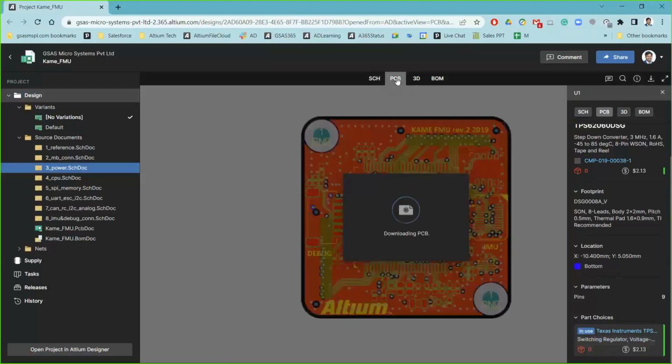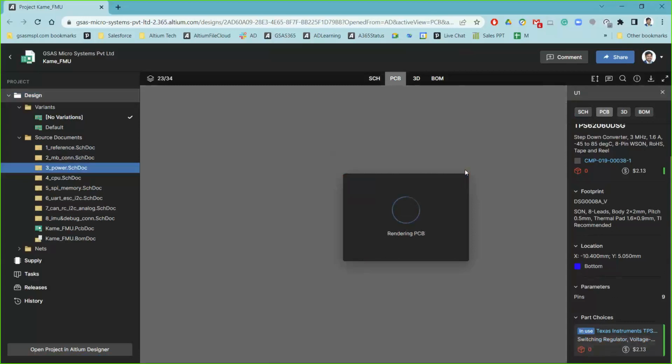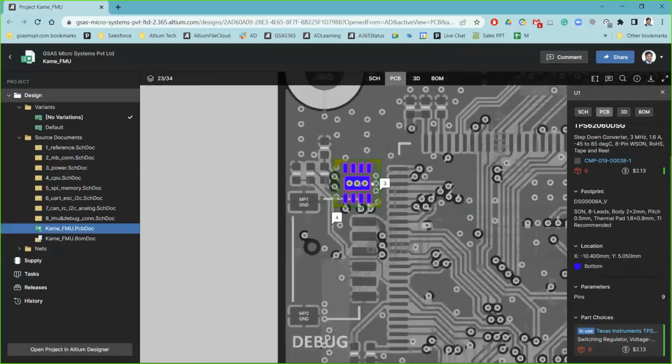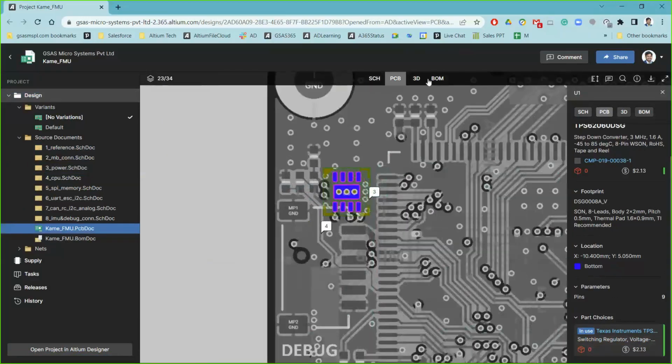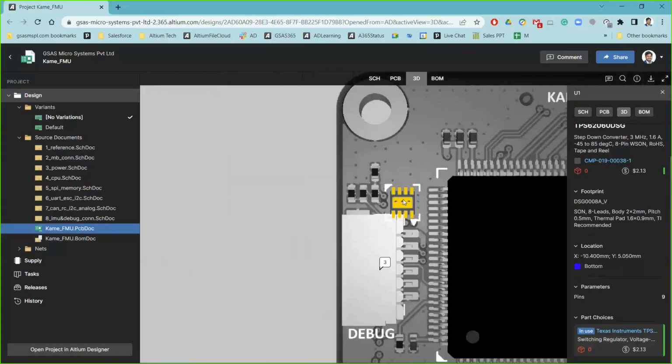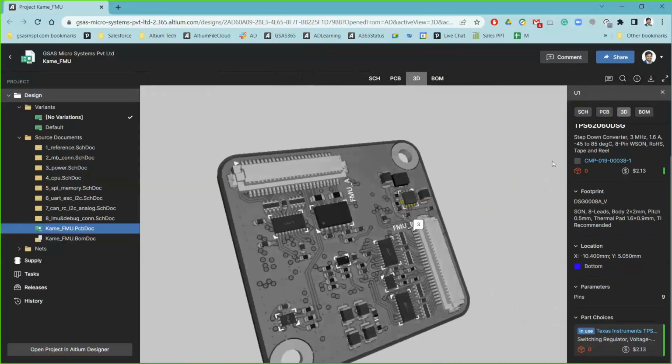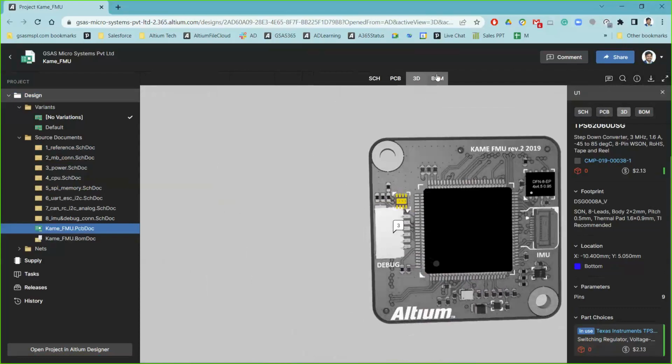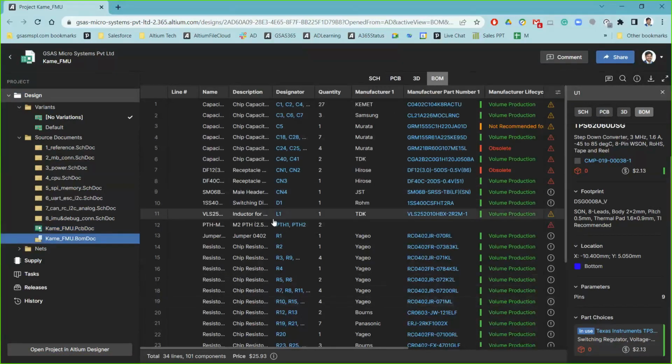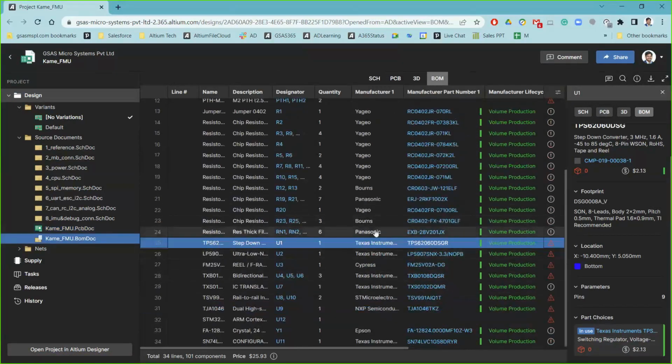So if you go to the PCB, it will cross probe to the PCB also. We can see where it has been placed on the PCB in 2D, and you can also visualize the same in 3D, as it is on the bottom side of the PCB, and in the BOM also it will be highlighted.